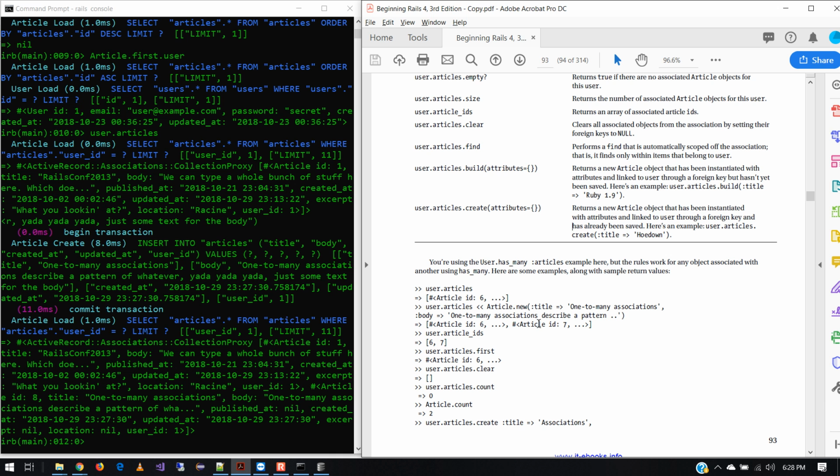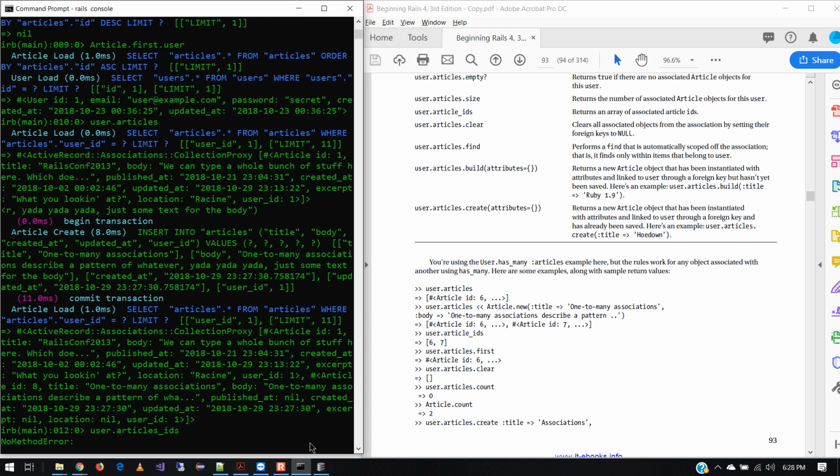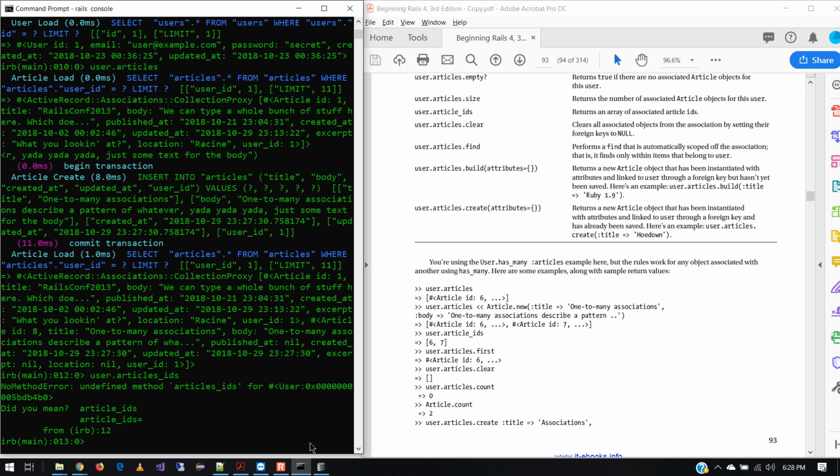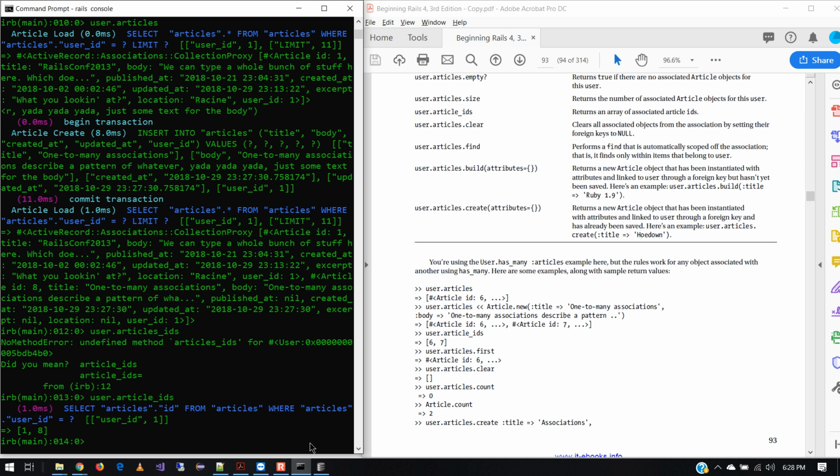All right, now if you hit the up arrow here, and you type user articles underscore ID, or IDs plural, excuse me, it will spit back the, oh, so it didn't like that. Oh, I see what I did wrong too. You guys catch it? User.article underscore IDs. And it tells me the ID numbers of the articles associated to this user. In this case, for me, it's 1 and 8. For the book, it was 6 and 7.